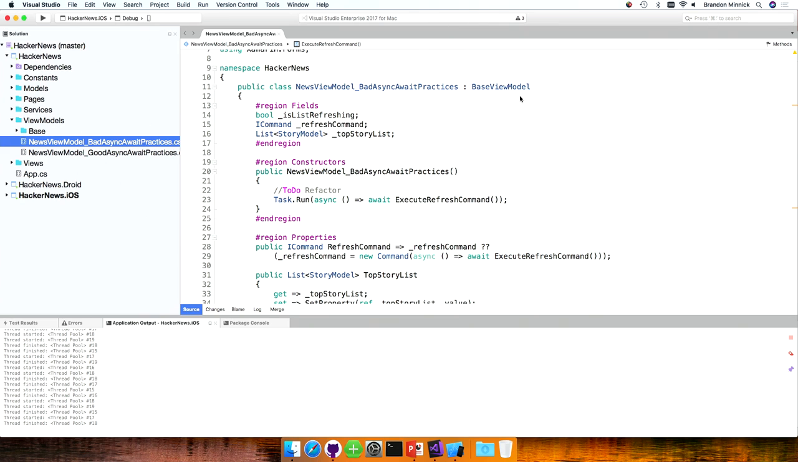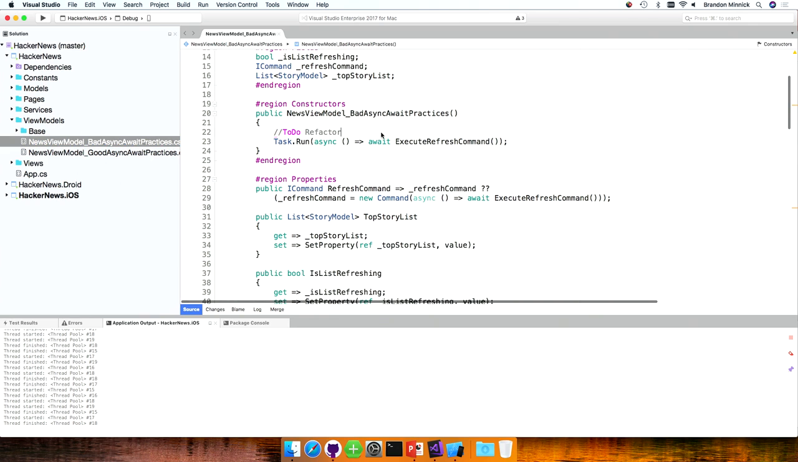Cool. So what I've done here, I've got a bunch of to-do comments. This first one, we're inside of a constructor here, and I'm calling Task.Run because I want to refresh the data in my list as soon as the app launches. But as we know, constructors can't have async and await inside of them. So what I did here, I'm calling Task.Run and kind of doing a fire and forget.